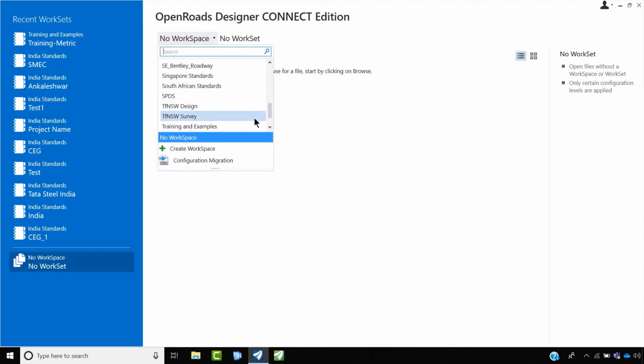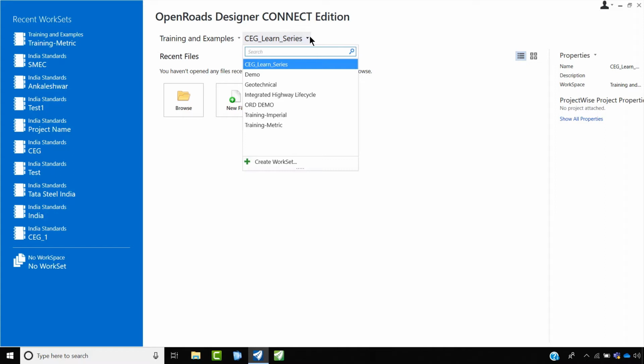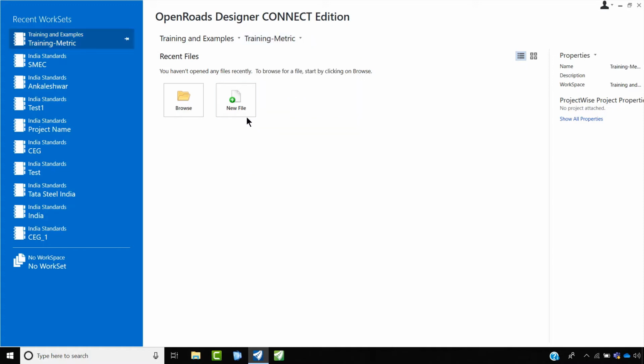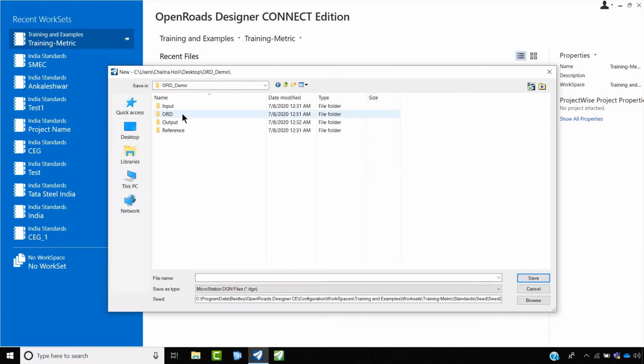So let me select for this project as training and examples. Now, the workset is nothing but your project name, what you give over here. You could create your own workset, your own project name, by going over here, or by selecting. Say, I'll go ahead by considering it as a training metric. And now I'll go ahead and select a new file in the ORD demo, ORD folder.